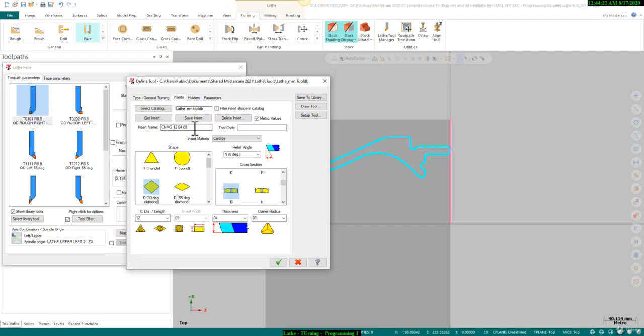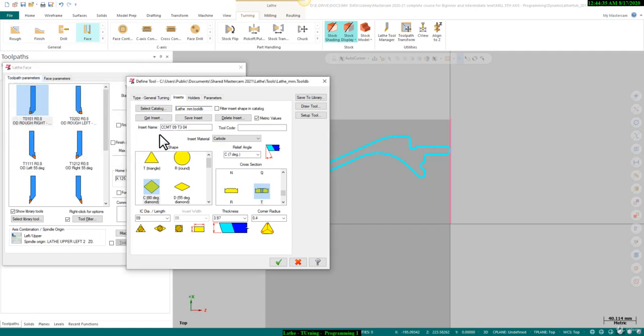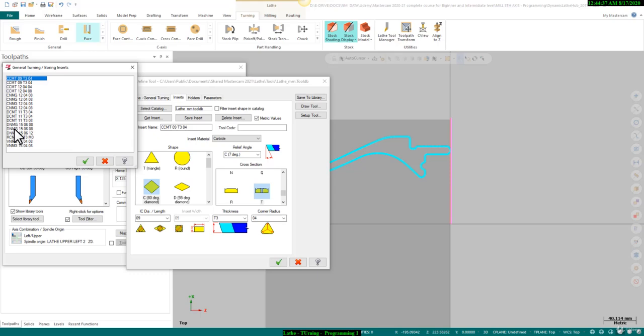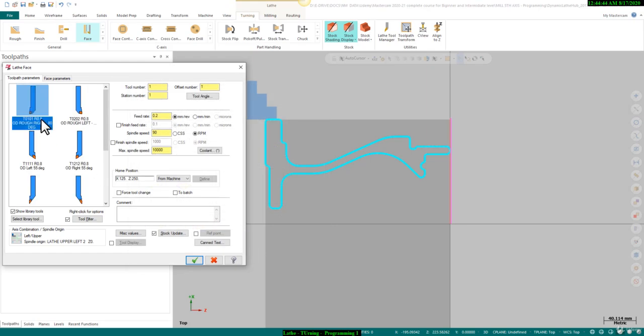Here you can define which insert you need, CNMG, TNMG. You can select get insert, so you will get the list: CCMT, DNMG, VNMG, whichever insert you need. I will select CNMG 1204.8, corner radius 0.8, and then say OK. This is a left hand tool, and next you have to define the tool number, station number. Feed you can define here 0.2 or 0.1 mm per revolution.